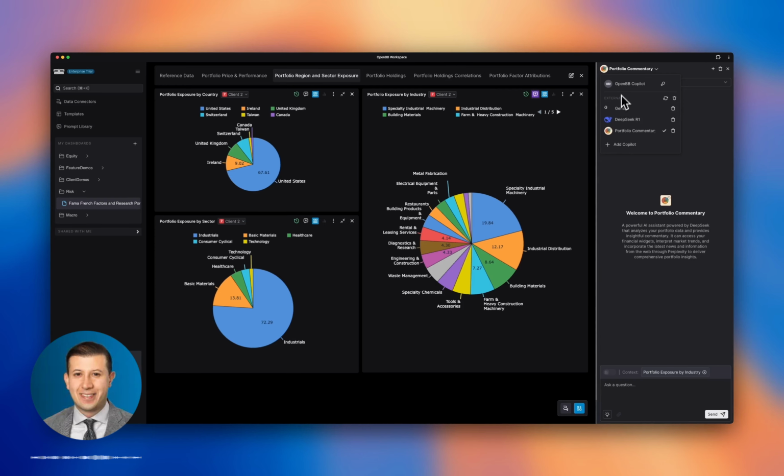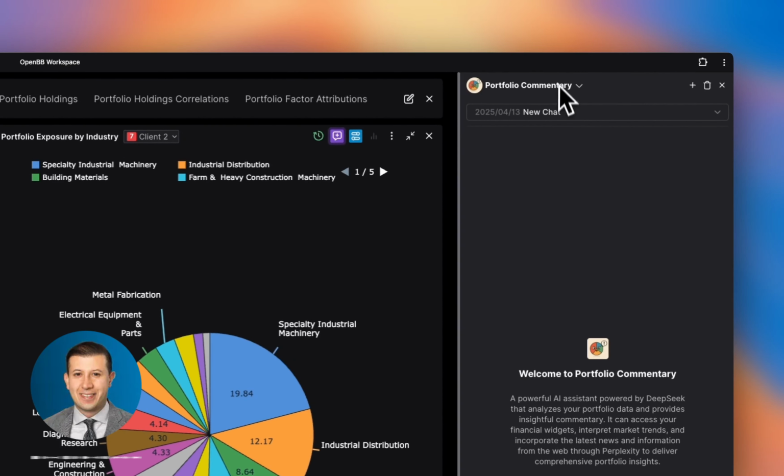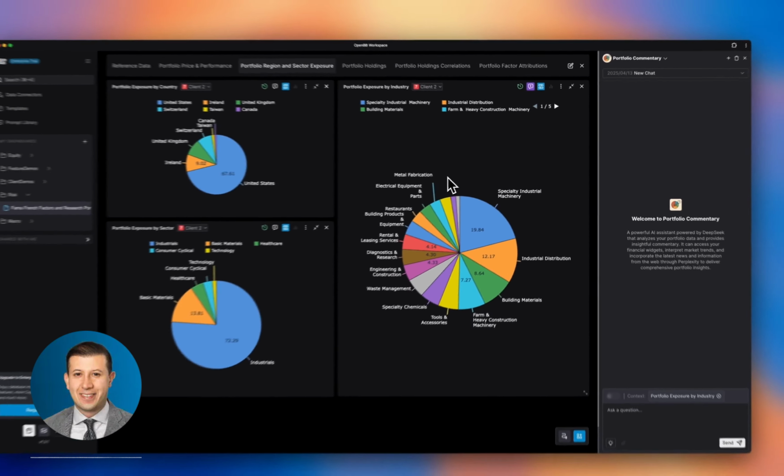And in this particular example, for instance, I developed my own custom agent, and this agent is using DeepSeek under the hood and also has access to Perplexity API so that it can do web searches. So let's use this as my main copilot for this part of the demo.